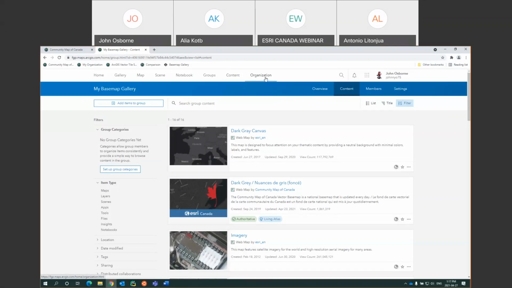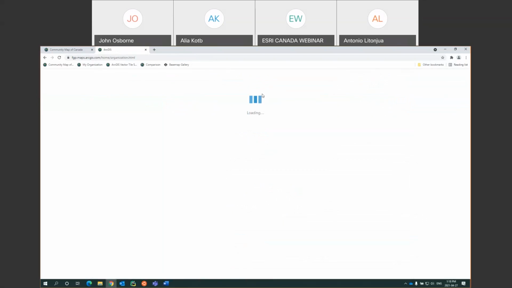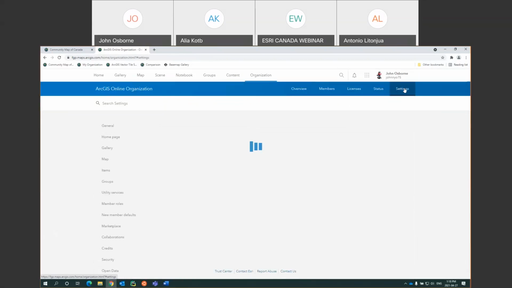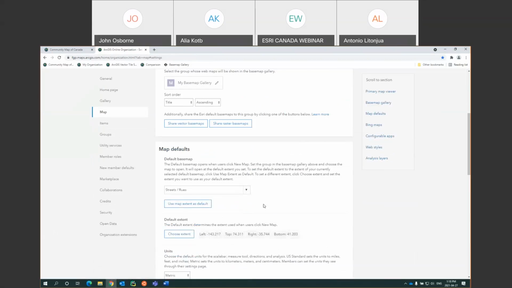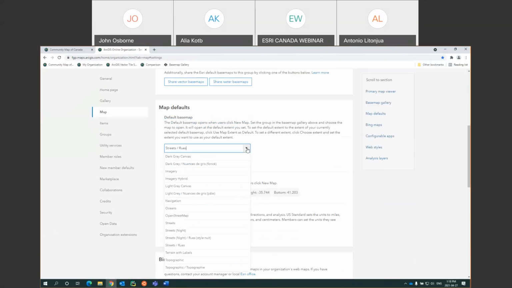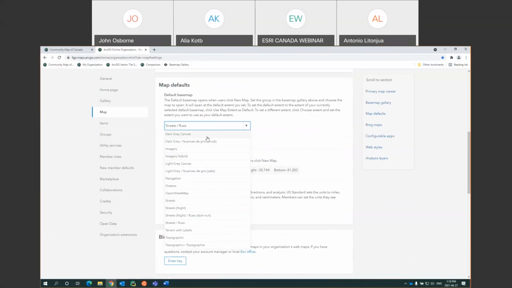So the last thing I want to do is make sure that the next time I launch my map, it's going to default to a Community Map of Canada. So to do that, I'm going to select Organization and go back to my settings one last time. I'm going to go back to my map settings. And then down here, there's a drop down that has now been populated based on the content of that group. So it's no longer pointing to just the default settings. It's actually populated based on the contents of that group. And I can select any one of these to be my default base map.